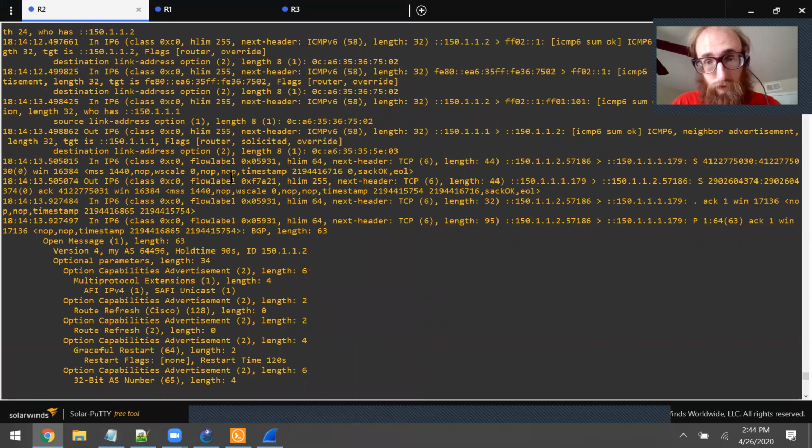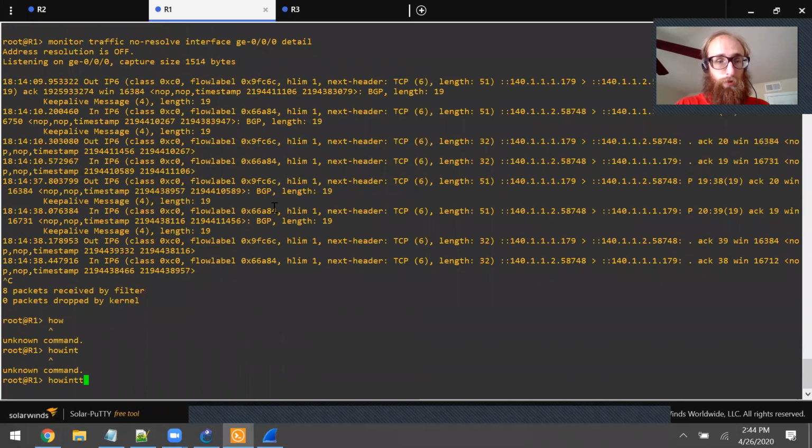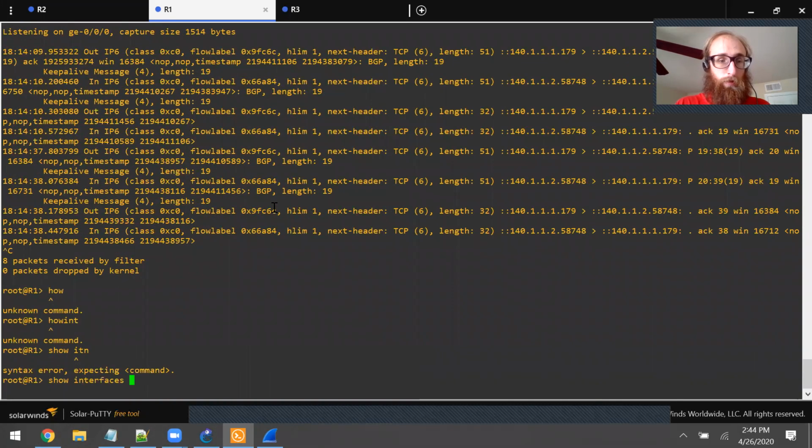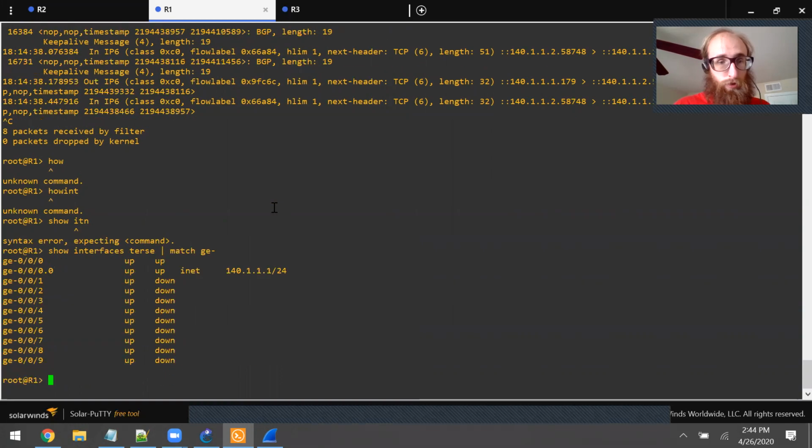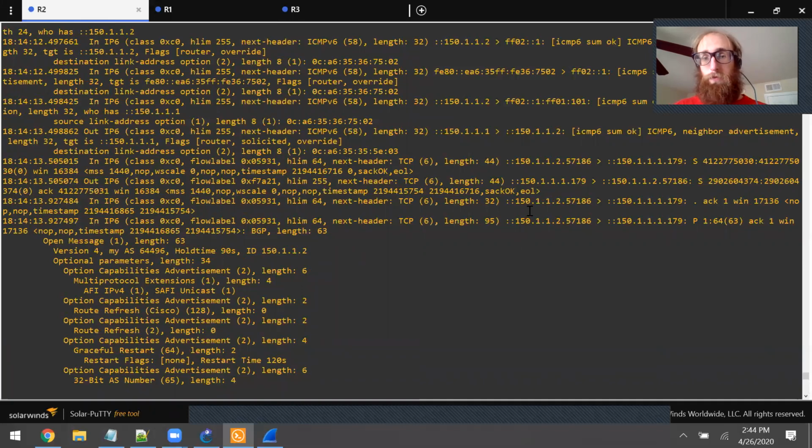Let's try to find our 3-way handshake. So we'll see a TCP SYN. Well, actually it depends on where it was initiated from. So let's look at this open message. And it was initiated from .2, which I'm not sure if this is .1 or .2. I think it's .2. Show int terse pipe match ge dash. So yeah, it is .2. So it initiated here, so this is going to have a SYN. It will receive a SYN ACK and it will reply with an ACK. So out will be the SYN.